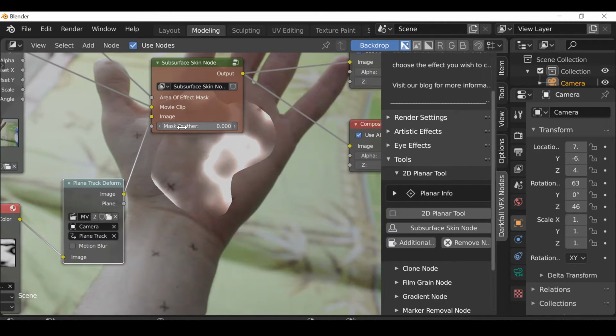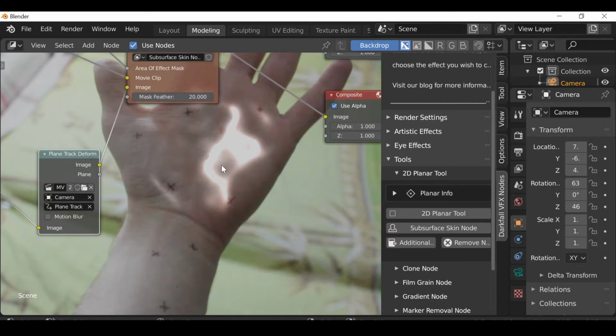And then the last thing we need to do on here is just change the mask feather. So I'm just going to increase this to say 20, see how it looks. It's not too bad, nice and soft.